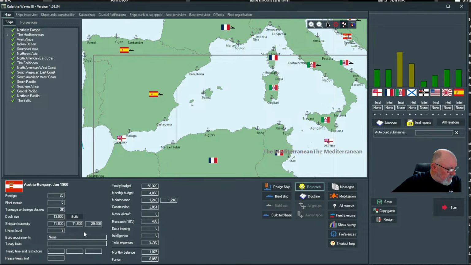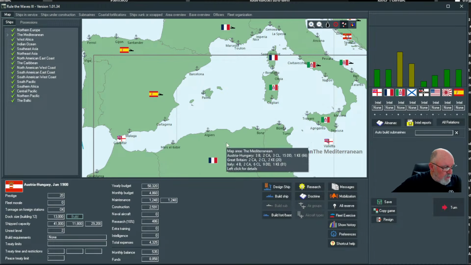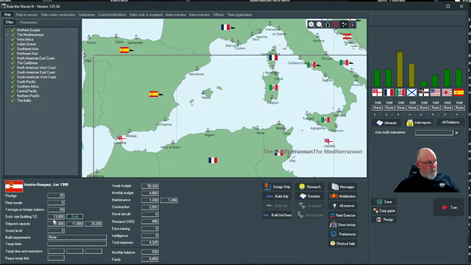I do want to start on the dock size. I want to build this up so we can compete with Italy. So the largest shipyards can build. Also use the basis for total shipyard build capacity. So I'm going to go and build that. So increase your dock size: spend 540 per month for 12 months to build larger docks. Yes. So we want to get that one building. In 1 year we're going to be larger. We'll be at say 14,000. And so I don't want to start to build the big battleships until we actually get better dock areas.